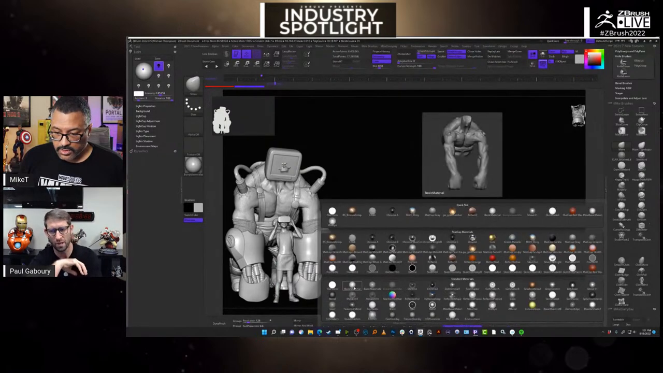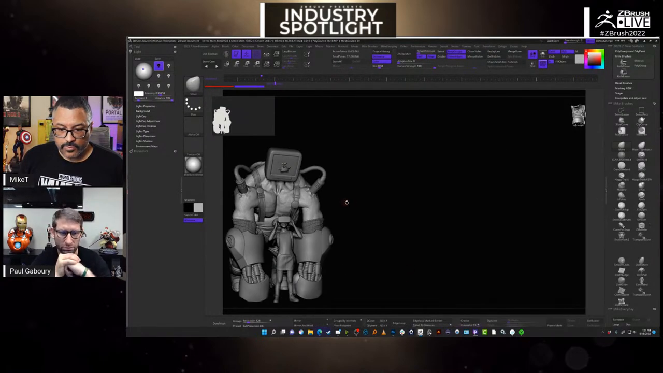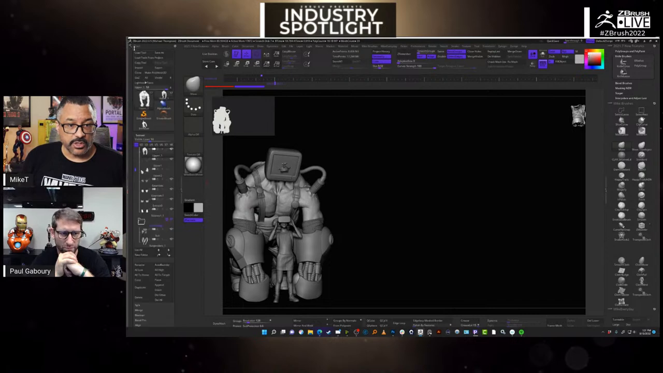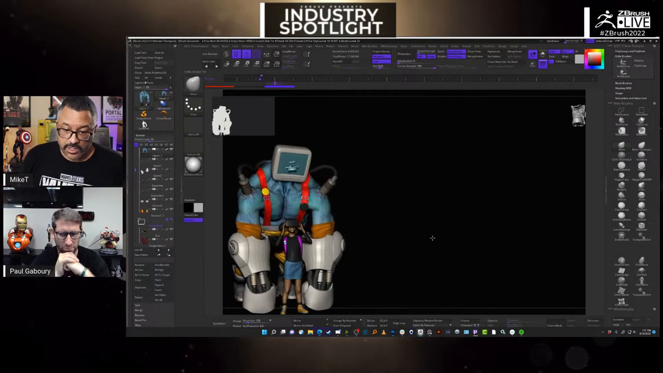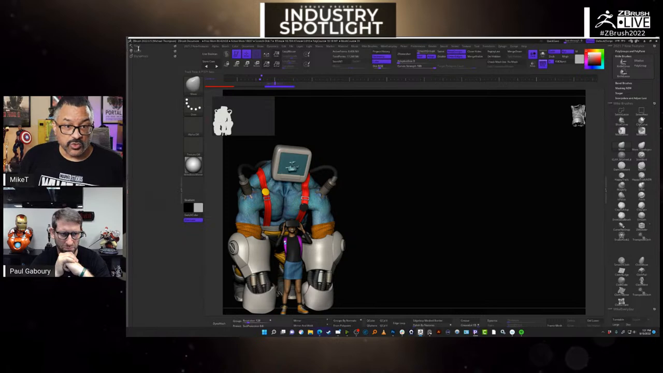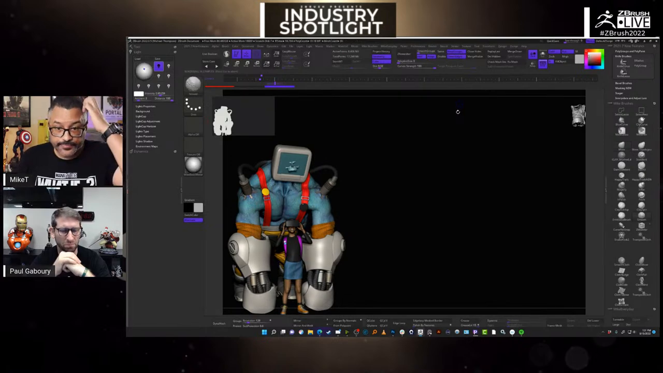All the subtools are taking on the same material right now? Yeah, because the brushes are turned off. If I turn the brush back on, they all come back. So if we go here, and let's say I want to do something to send the client for an approval, I will do just a straightforward light pass. This.